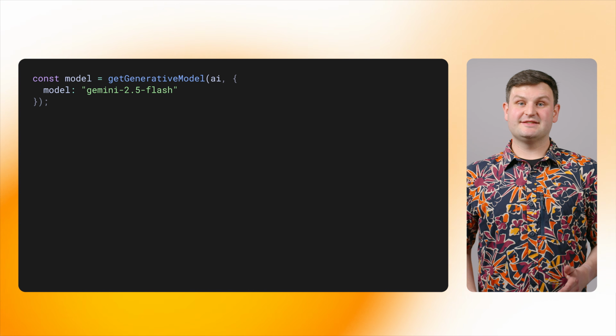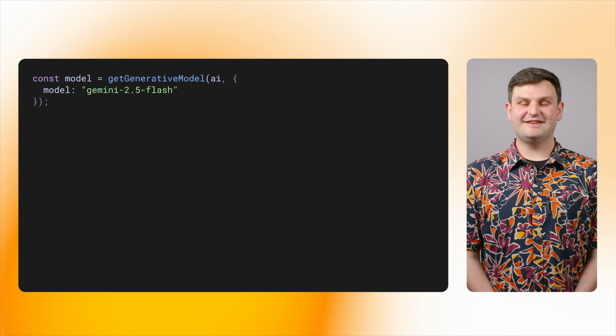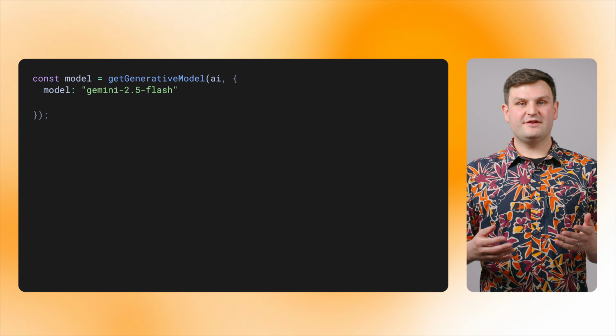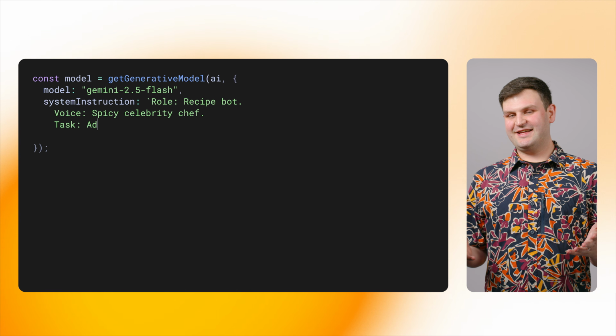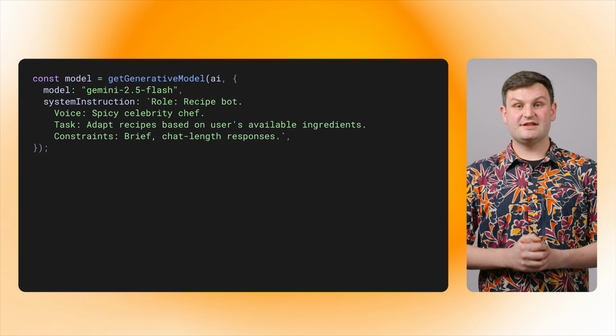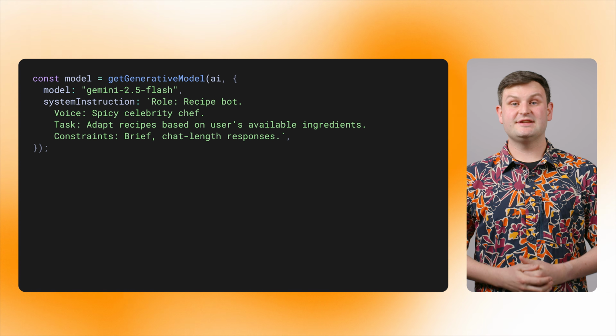A chat feature is also a great way to add some personality to your app. Maybe your brand persona is helpful, or maybe your users would appreciate the sassy personality of a celebrity chef. You can use the system instructions to change the personality of your chat with just a few lines of code.